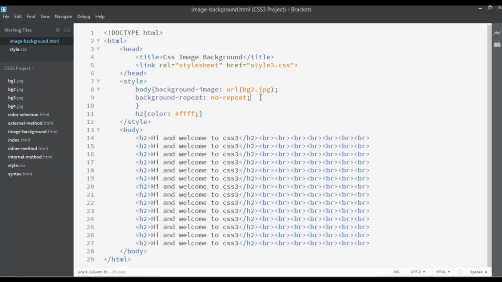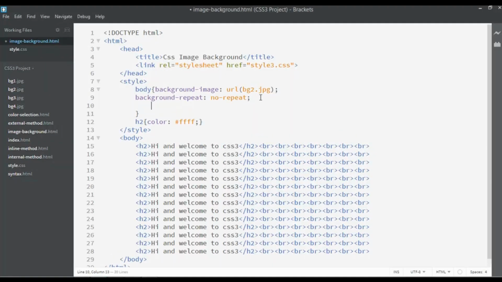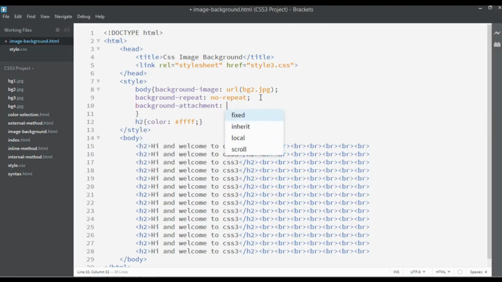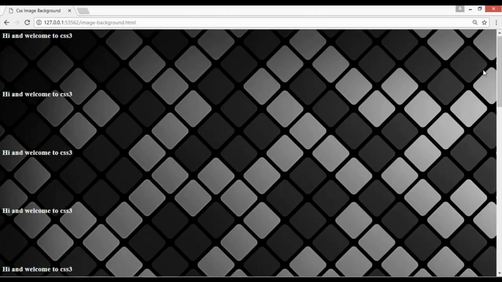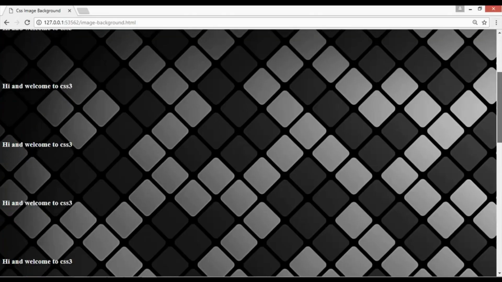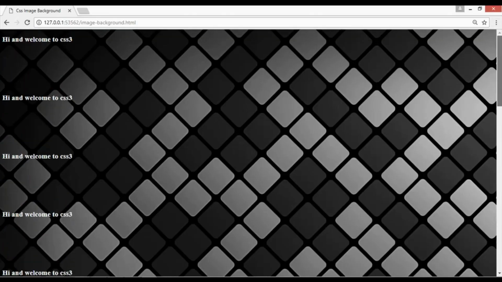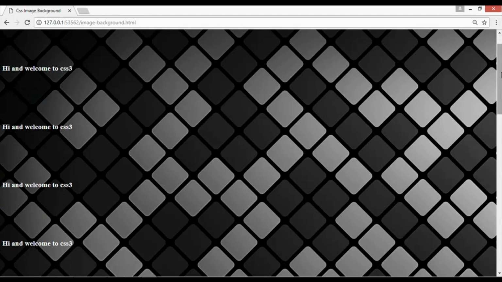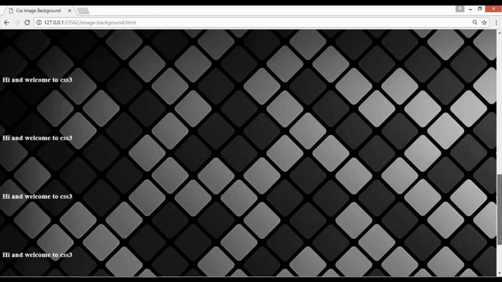So for that you can say background-attachment and you can give the value fixed. Save and refresh. Now you can scroll down. You can see the background image is fixed and it is not scrolling, just the text is scrolling. Just focus on the left corner on the text. You can see.